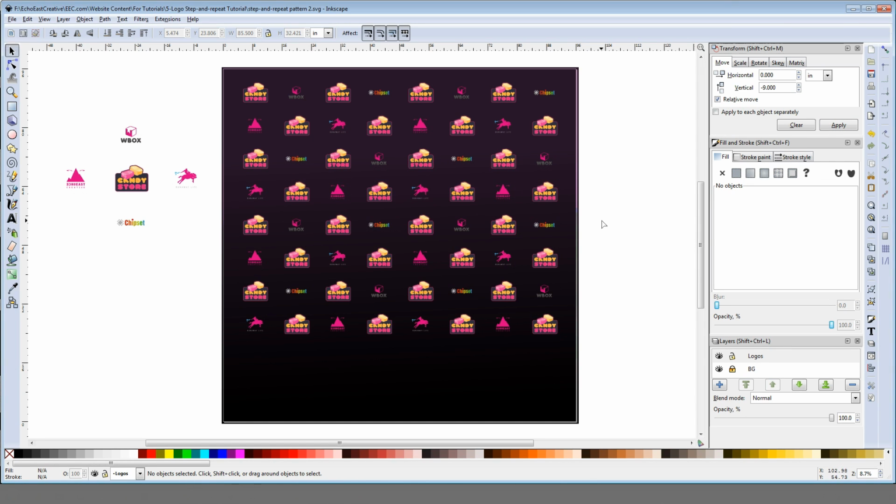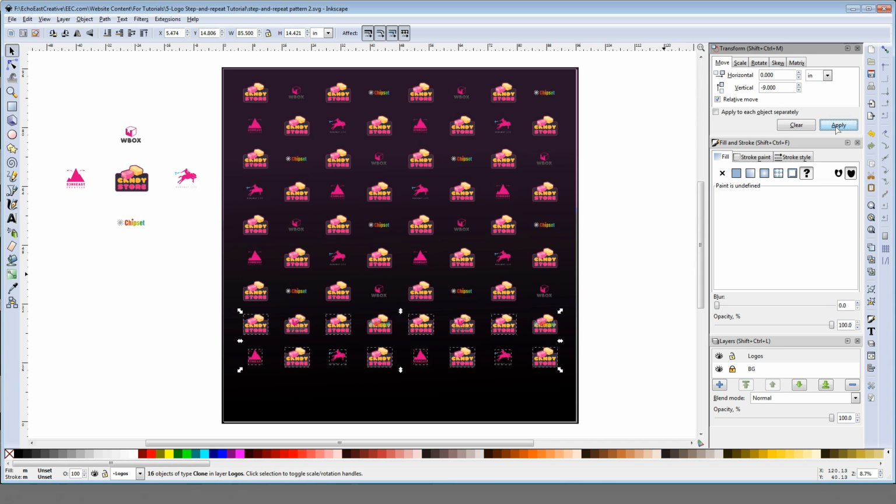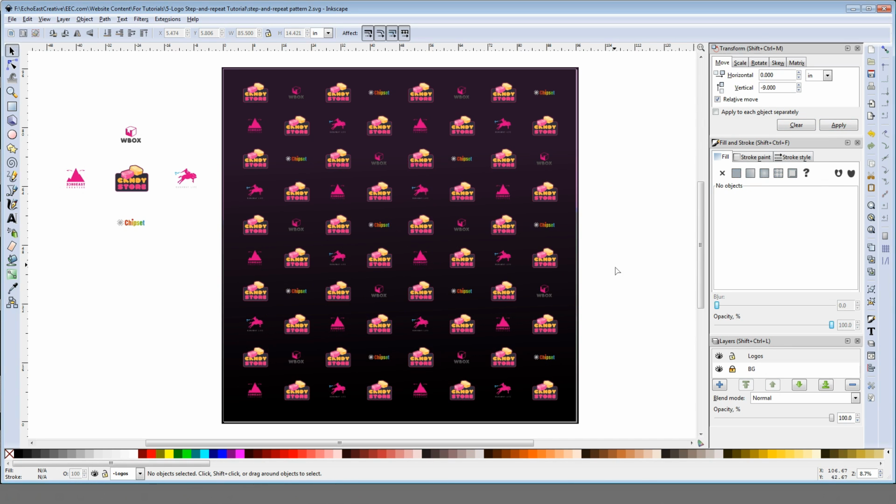And we'll do it again, but we only need to do the top two. We don't need to do all four because it won't fit. So Control D to duplicate, and then move those down. And there's our pattern. Looks pretty good. But one thing you're going to notice is that we have lots of colors going on, with the rainbow and with the pink and the shaded gray.